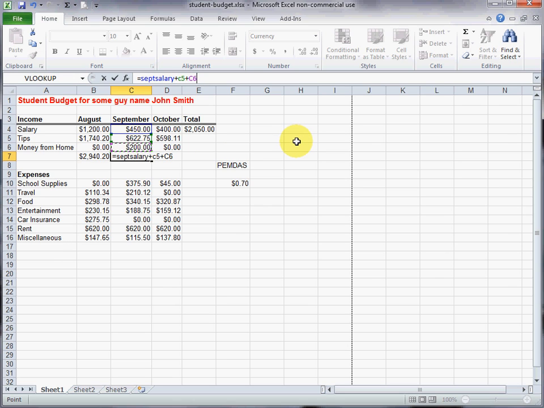It puts it in capitals, but that's fine. Hit enter. I get the exact same result as I got before. There's my formula, SEP salary plus C5 plus C6. But notice it's 1272.75. If I change this from 200 to 250, it now recalculates automatically to the new total.